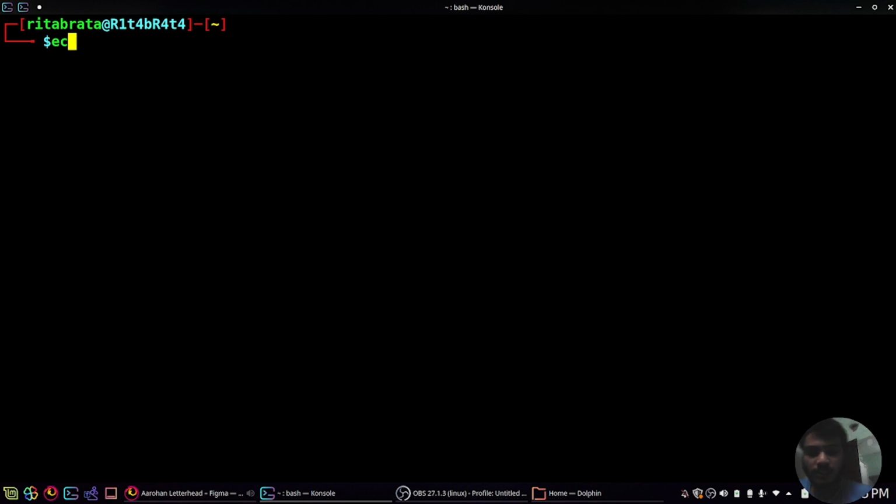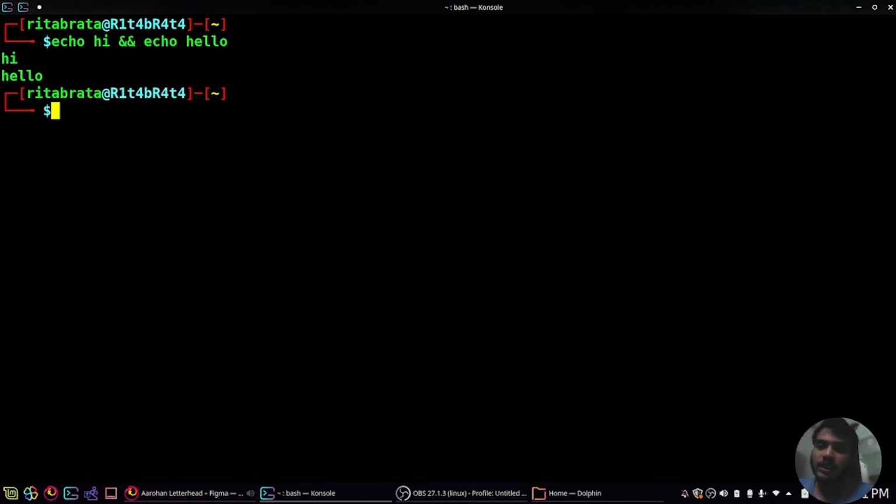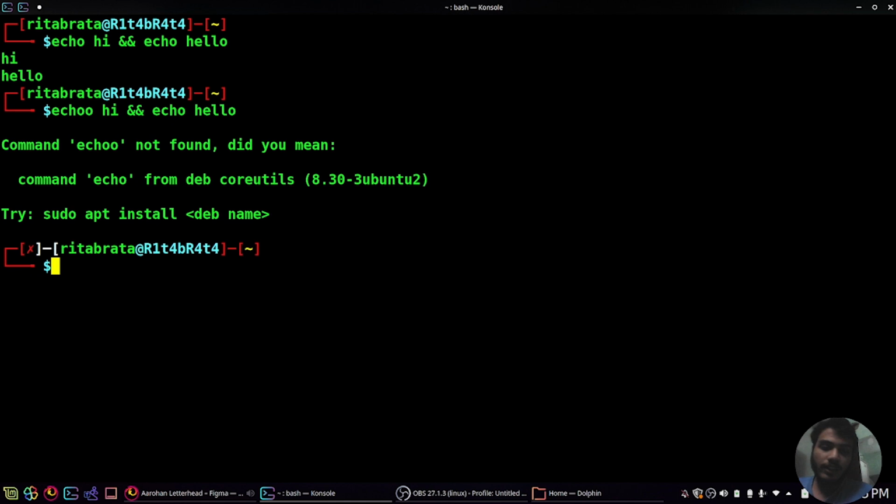So let us have a command like echo hi && echo hello. What it does is that it will print both the strings, hi as well as hello. Now what will happen if I misspell the first command and write it followed by && echo hello? It will give an error stating that the command was not found, and it will not move on to execute the second part of the command.